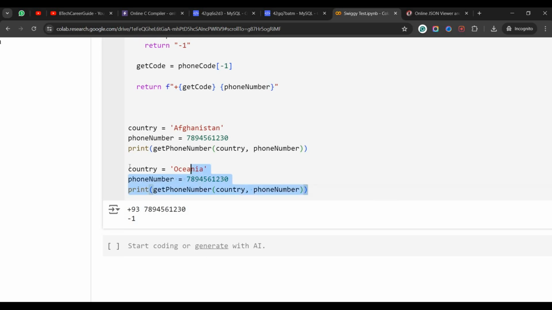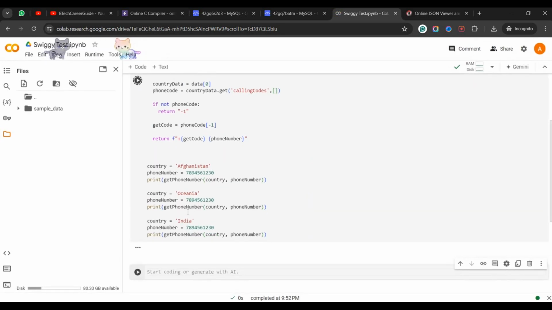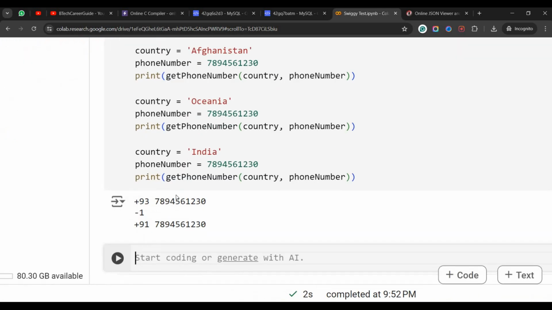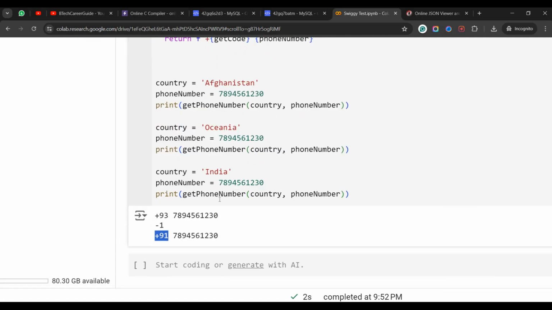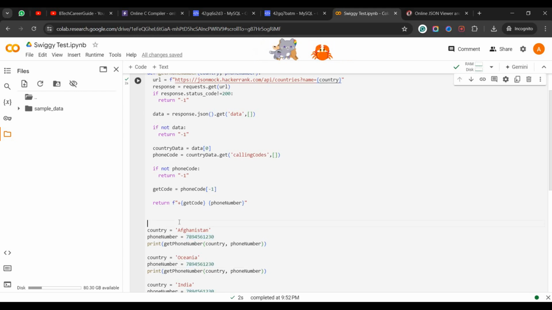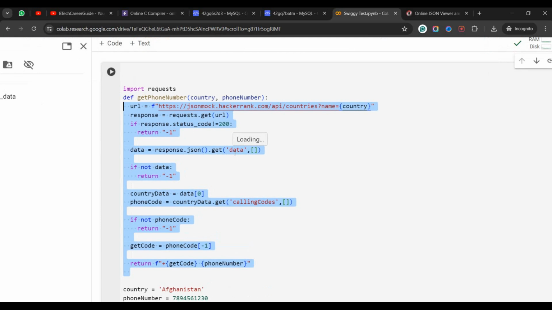Let us see India also. In case it is not found, then it returns -1. So let us click India. In the API we have the India value also, +91. So +91 plus the number. This is a very simple program, guys. Don't worry about the result. This is the entire code that you need to write to get all the test cases passed.